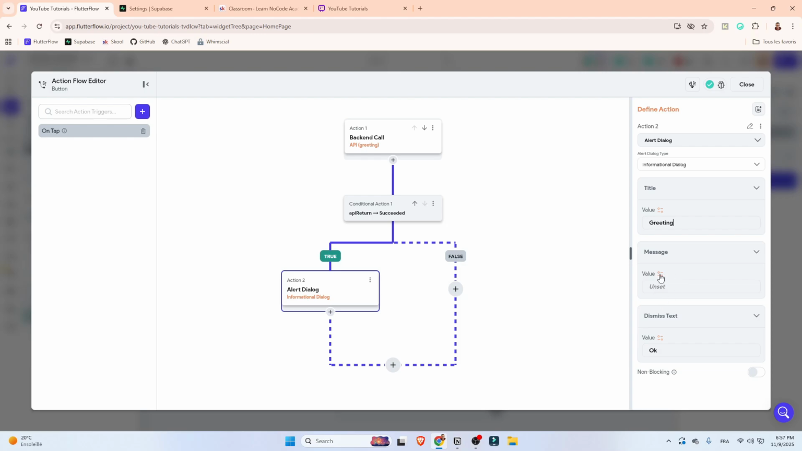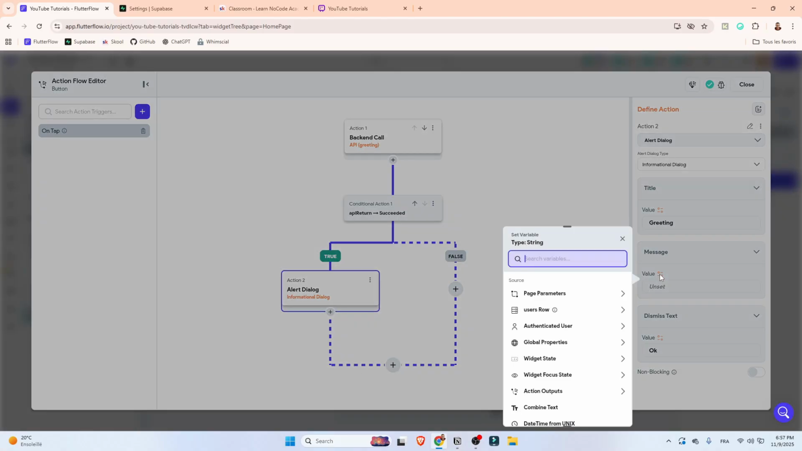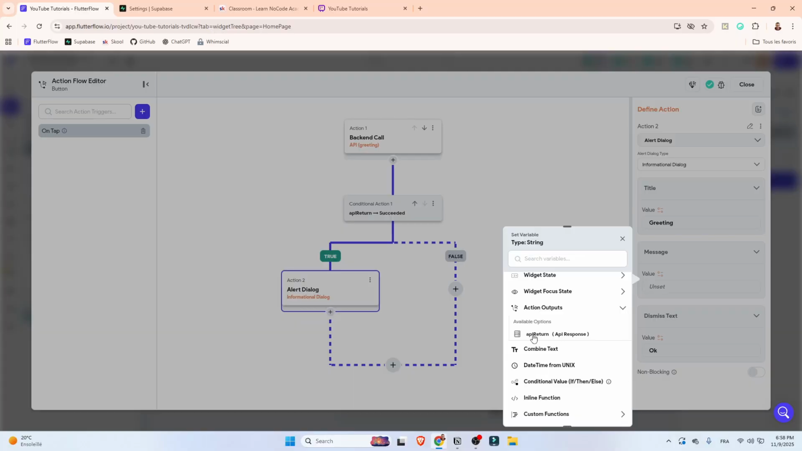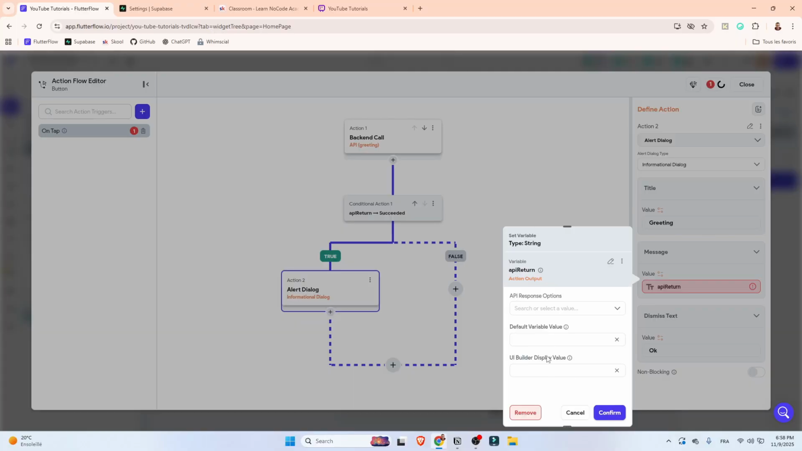So what is the message that we are going to show or display to the user? It is going to be that result from the API. So the API will say hi John or hi Mohammed, so we have to display that exact thing. So click here and we go to action output and we choose API return. This is what we have just done. And then we choose the JSON body, but here make sure to choose the JSON path. So what do we want? We want the message. If you want the message, you just say dot and write the message.